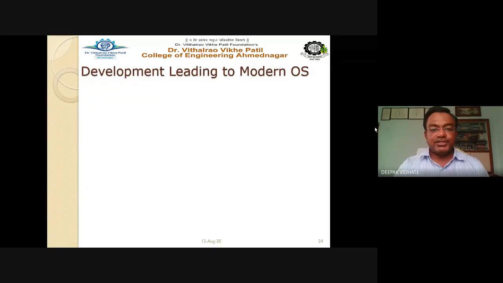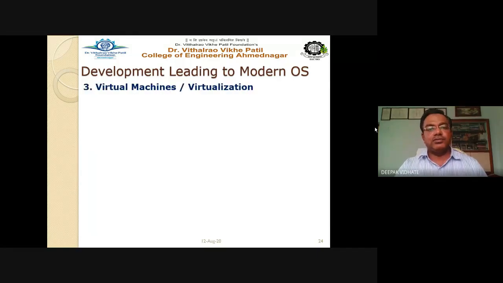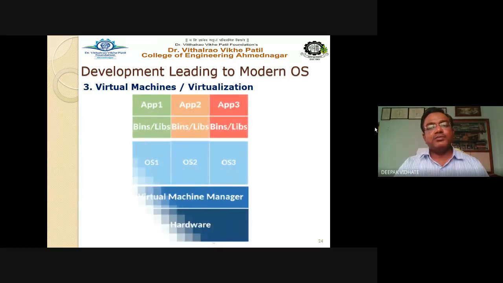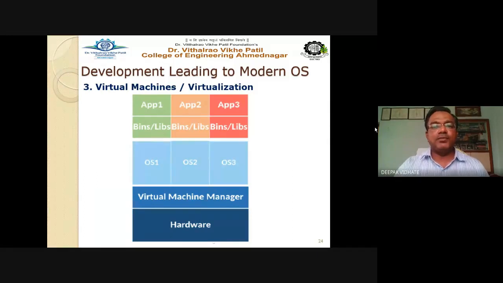I think these points are clear to you. The next architecture of the kernel orientation is nothing but the virtual machine, or virtualization. What is the meaning of virtualization? Virtualization means, on a single same hardware platform, very basic, we'll just see in simple words, you are able to run different types of operating systems.